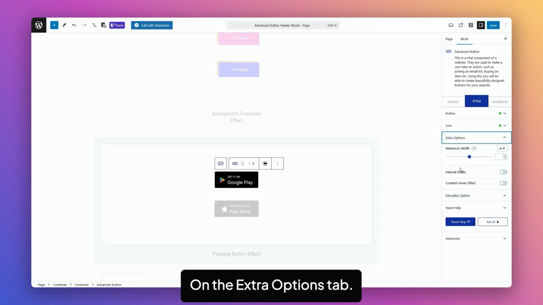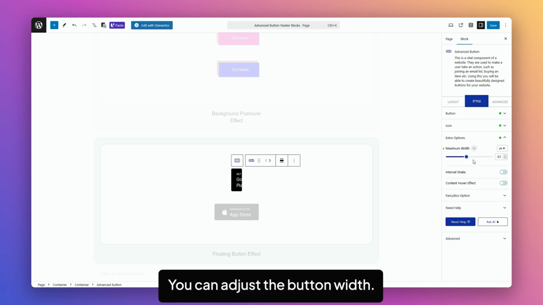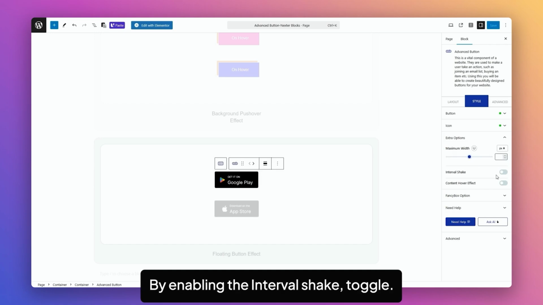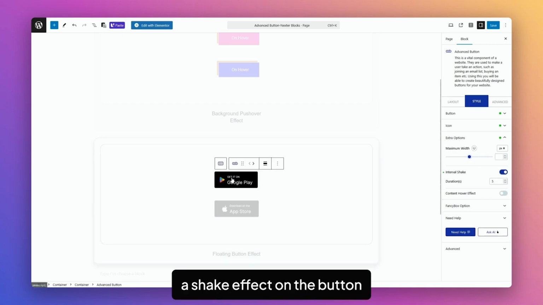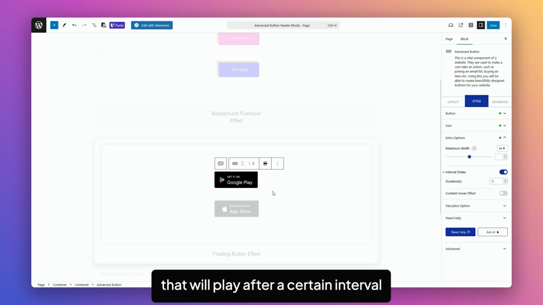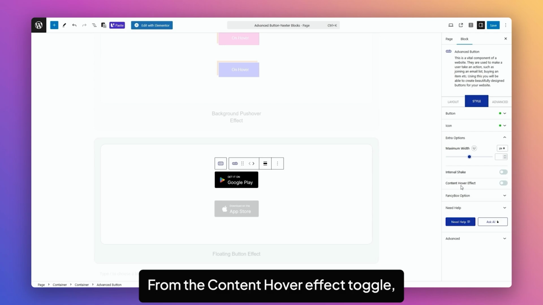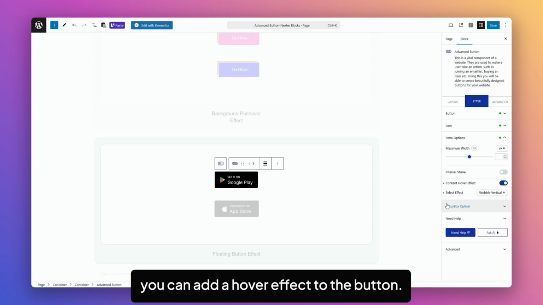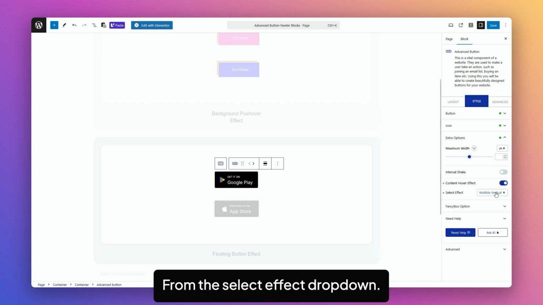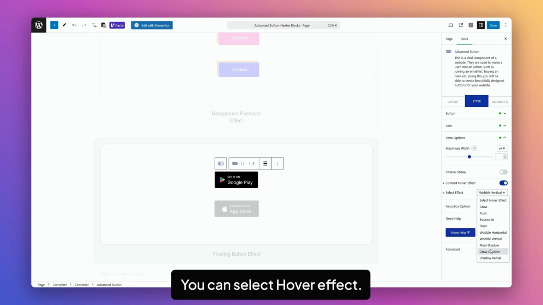From the extra options tab, you can adjust the button width. By enabling the interval shake toggle, you can add a shake effect on the button that will play after a certain interval. In the duration field, you can set the interval. From the content hover effect toggle, you can add a hover effect to the button. From the select effect drop down, you can select the hover effect.